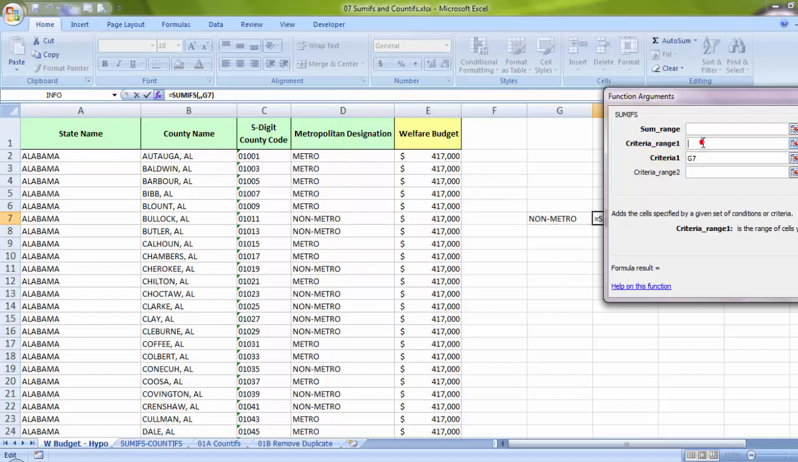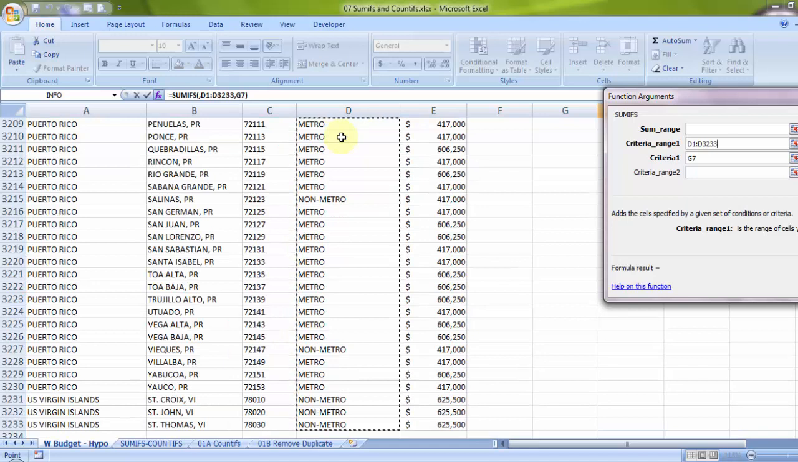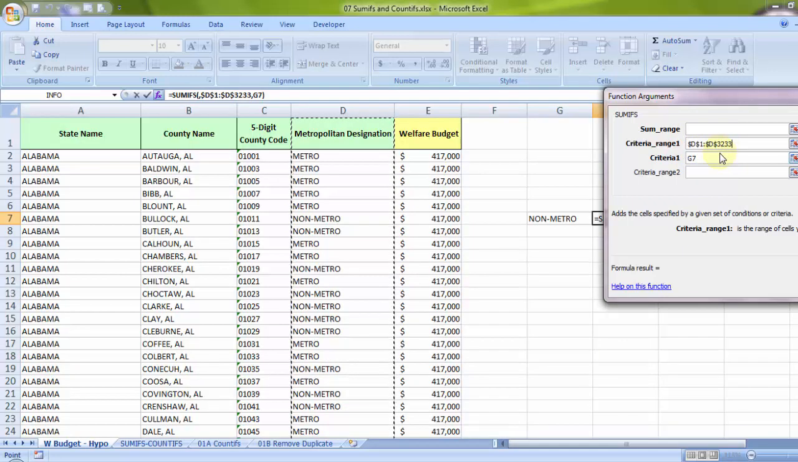So criteria range 1, I am choosing from, let's say, the first row of column D. You can also do it from the second row. Let me do it from the first row till the end of column D in which the data exists. If I'm using a selected range, I will ensure that I use F4 so that in future when I copy paste the data down, this range doesn't move down inappropriately. So criteria is non-metro and criteria range is the range which contains metro and non-metro. They both form a pair.